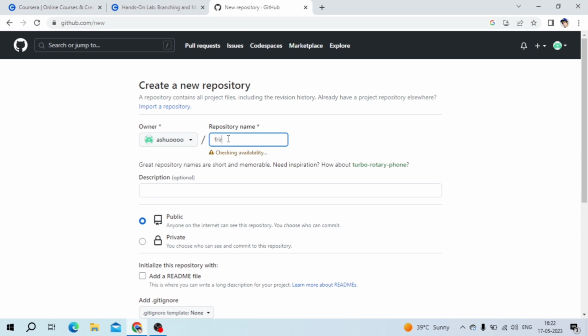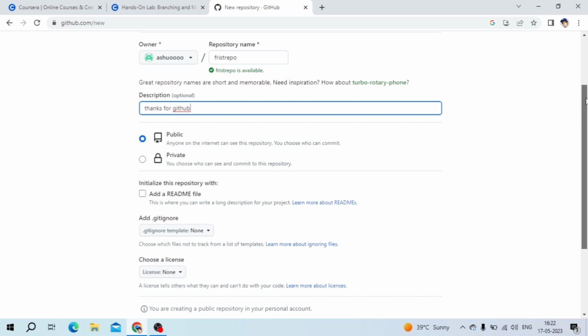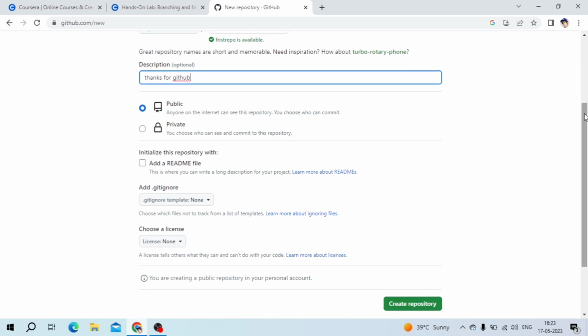First repo. It's a description about your project. What your first repo is about is what you want to describe about your project. And thanks to GitHub, this was a graphical user interface which we are discussing.